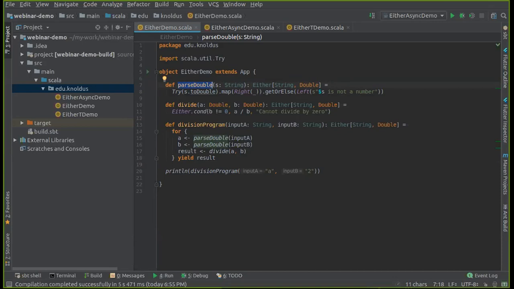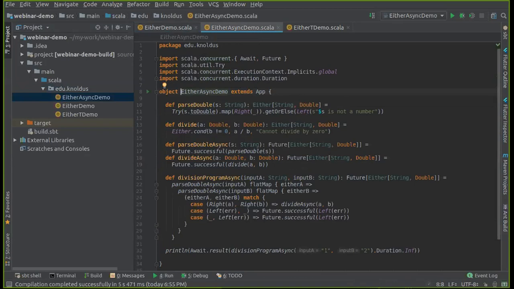And then we are dividing. In here you can see we are dividing, and with the Either.cond condition we check that b is not equal to zero. Again, the denominator cannot be zero, so it can yield the error. And then we are using the transformer here. So if I run this piece of code, it will yield me the result because a is not parsable as a double. And this becomes quite messy when we try to use async with the normal code.